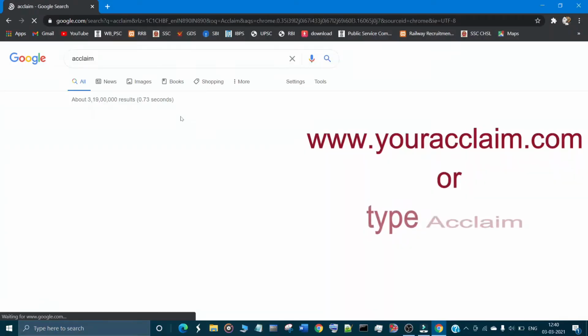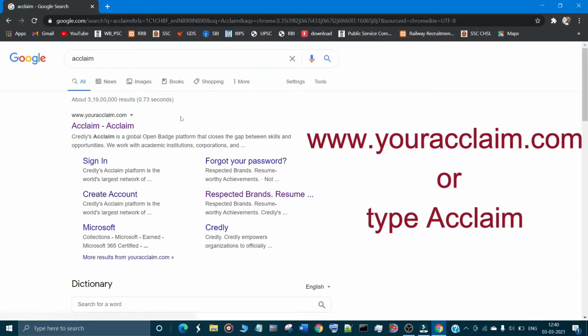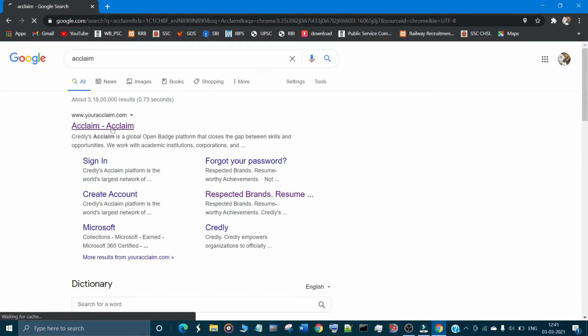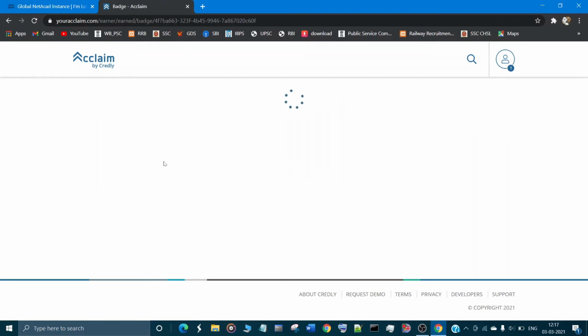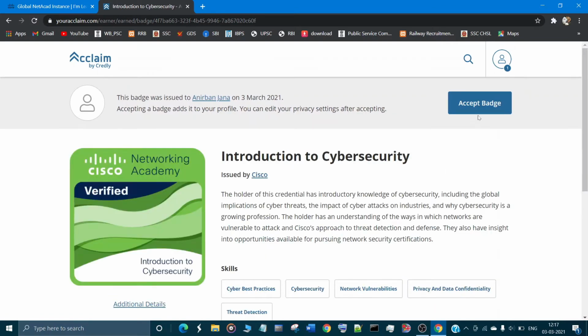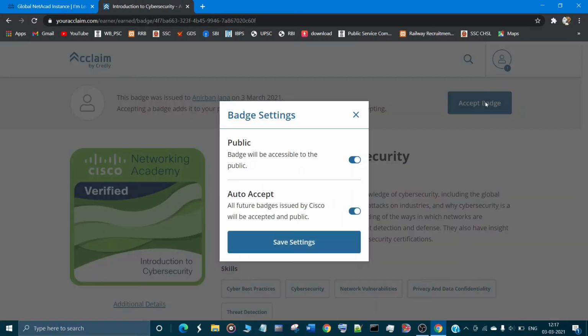First, go to Acclaim. If you don't have an Acclaim account, just sign up. It's a very easy and simple process. Here you will get all the courses, badges or certificates you have completed automatically. Just click on the course which you want to get the badge for, accept the badge like this, and save settings.